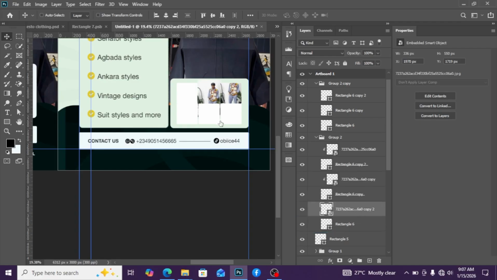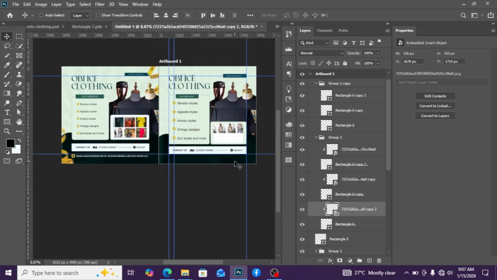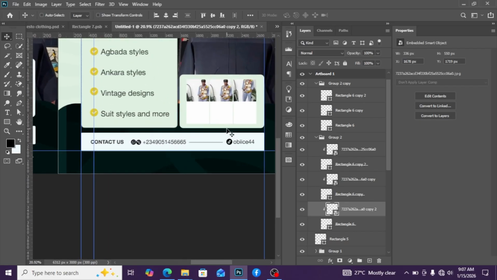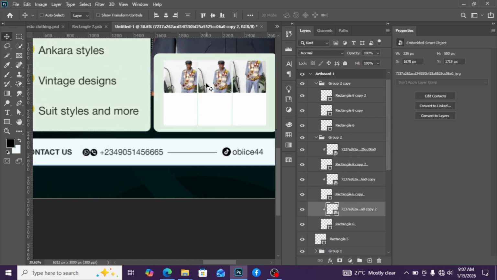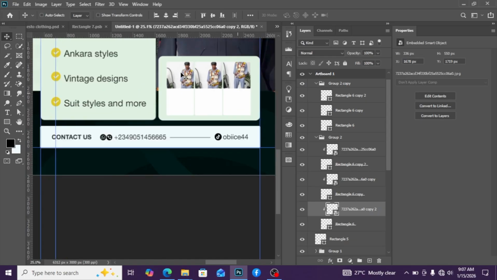As many models as you are using, hold your Alt and click it. So you continue doing that for all the boxes. Just bring the model, reduce the size to fit the shape, and you clip it inside.